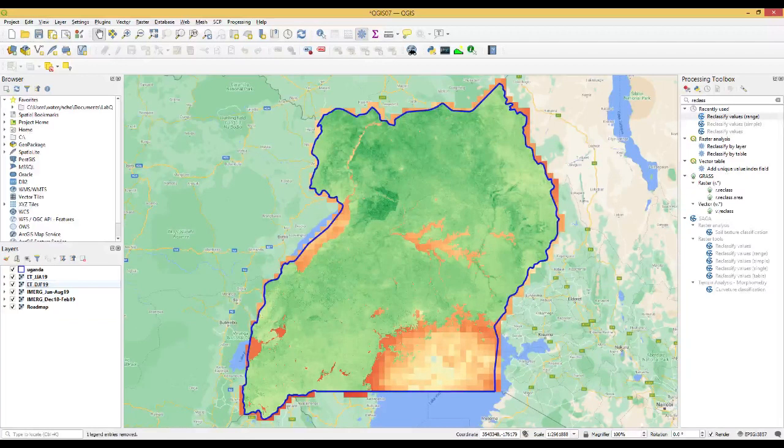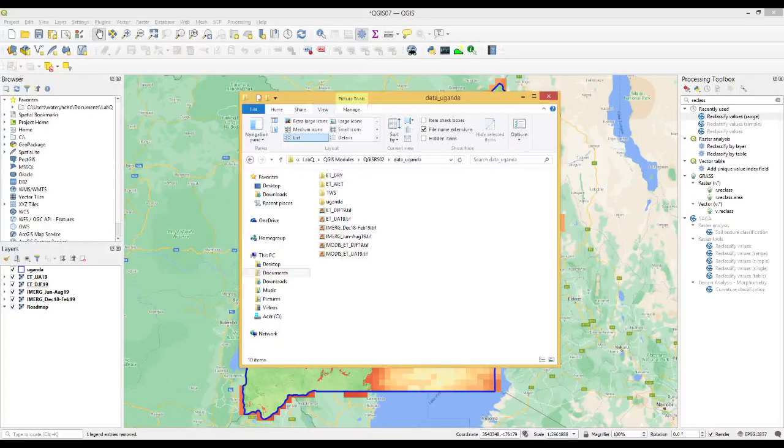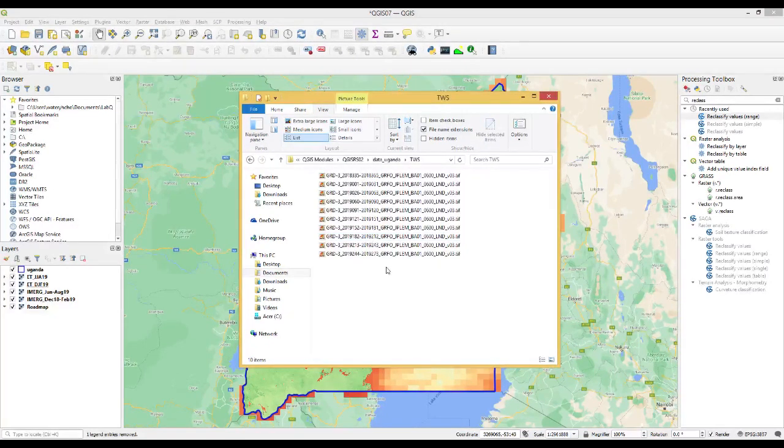Okay. So now I will go to the data folder for the Uganda data. Here, you can find this TWS folder. This would be the GRACE Follow-On mission data for terrestrial water storage. So here, I will change this long name for the GRACE to GRFO TWS with December 18.